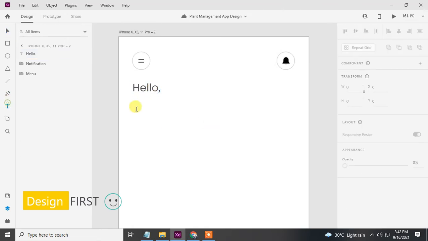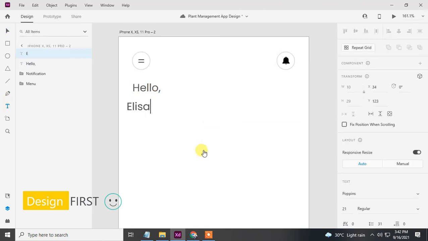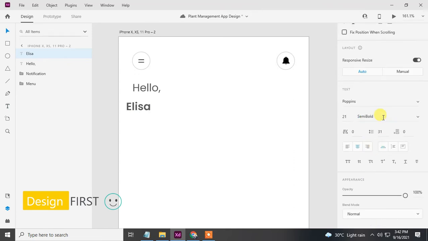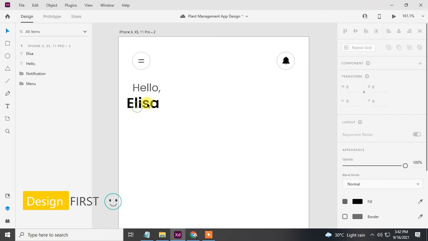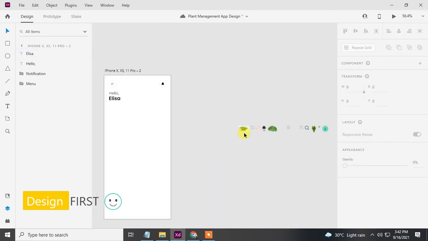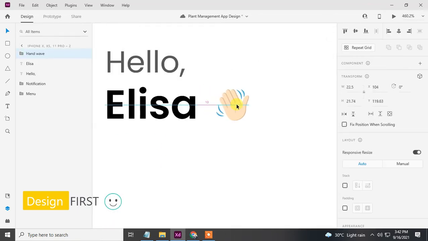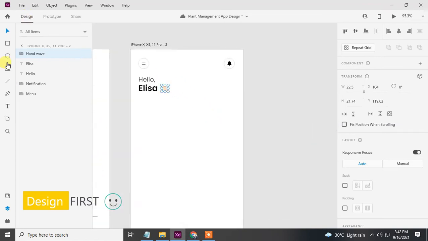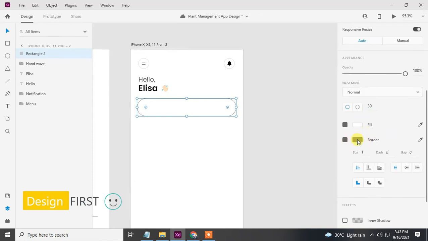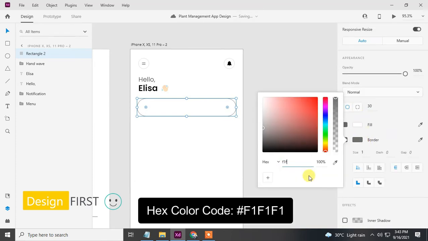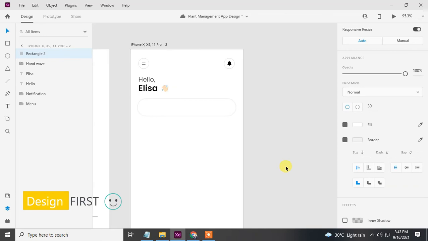Then again select text tool and type Alisa. Change the style into semi-bold and size 28 and change the color into black. Then bring the wave icon and align it properly. Now select the shape tool and create a rectangle of width 331 and height 60. Then give it a curve of 30 and change the border color and give it a border size 2.